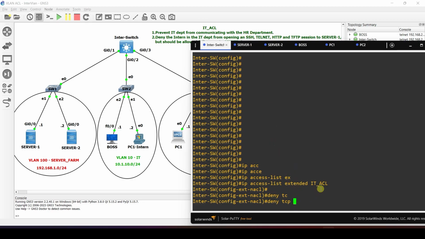Right, so this time around, instead of restricting the entire subnet, we're going to restrict just a single device from opening an SSH session. So use the command host, and we'll type in the IP address of the intern's PC, which is 10.1.10.2. Since we are restricting it to a specific device within another VLAN, which is this one, we need to use the command host.